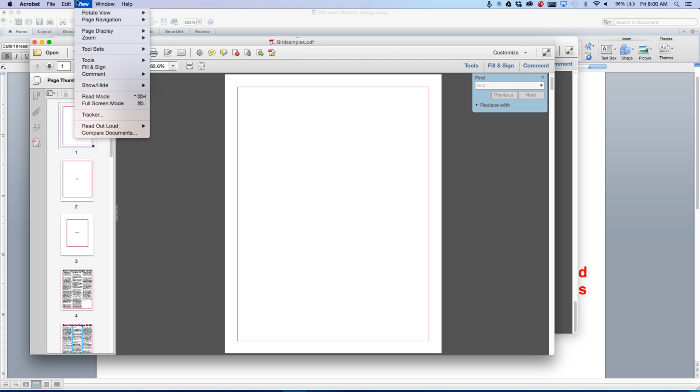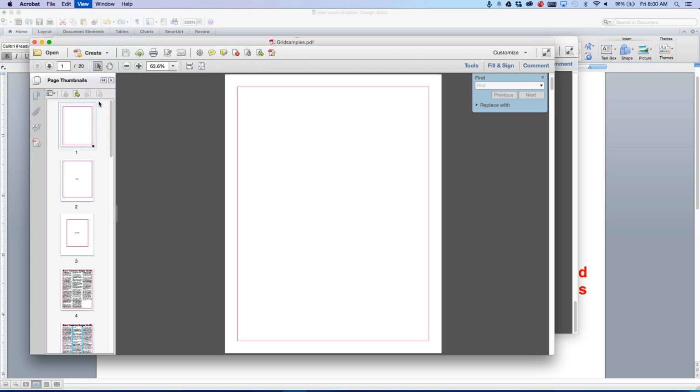Full size. Where's my full size? All right.